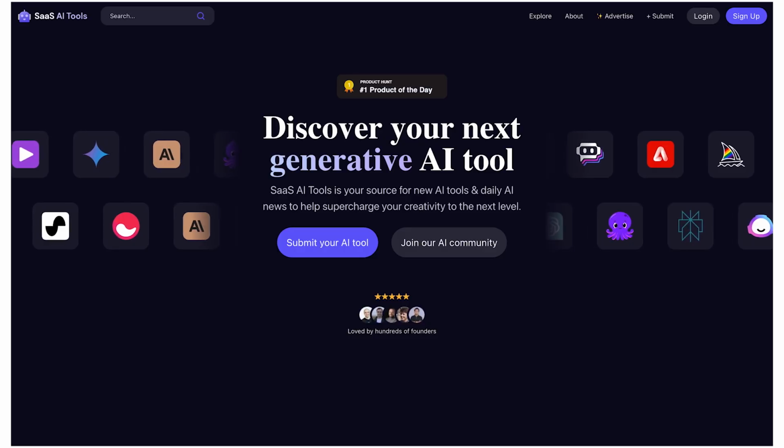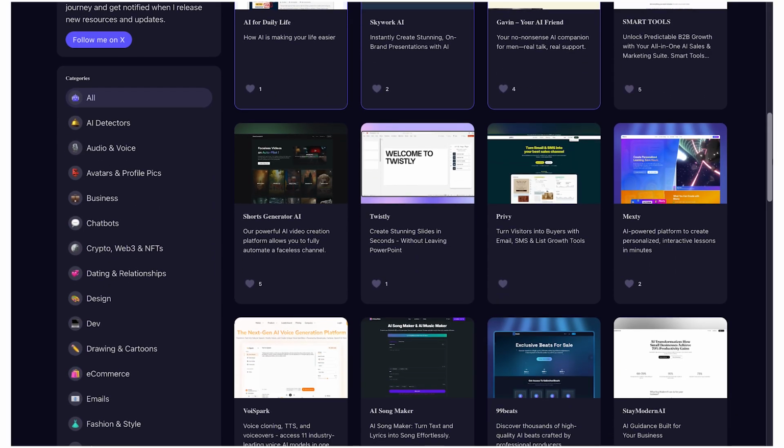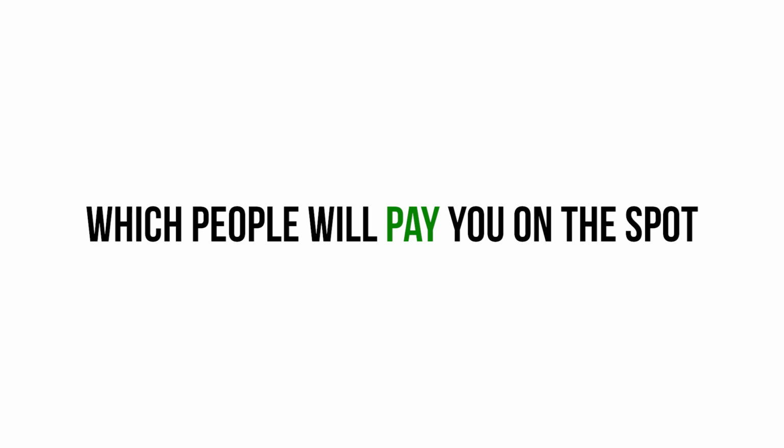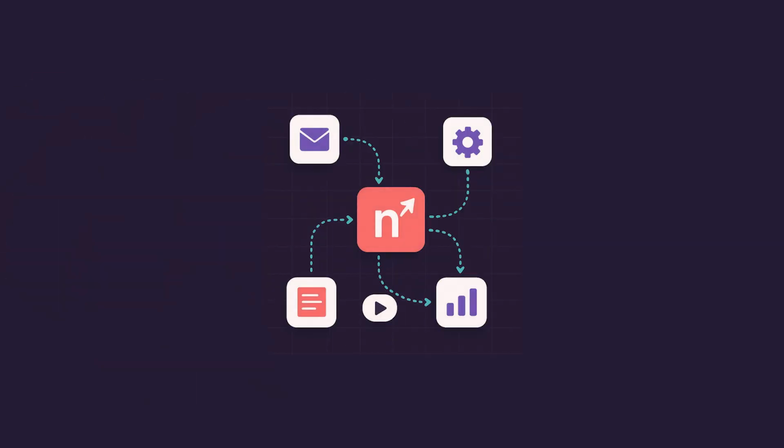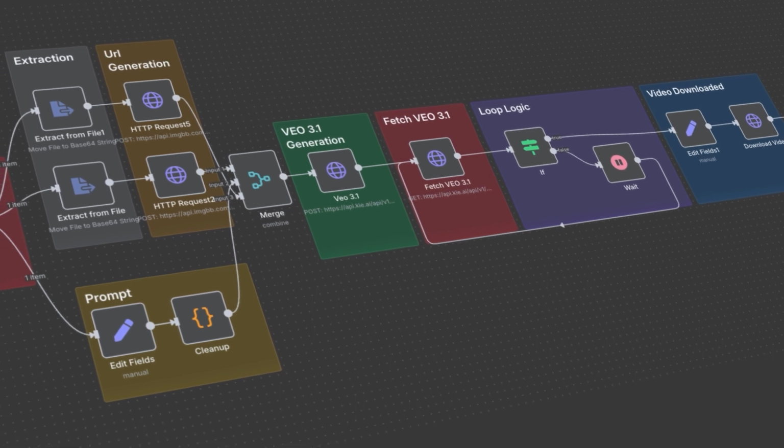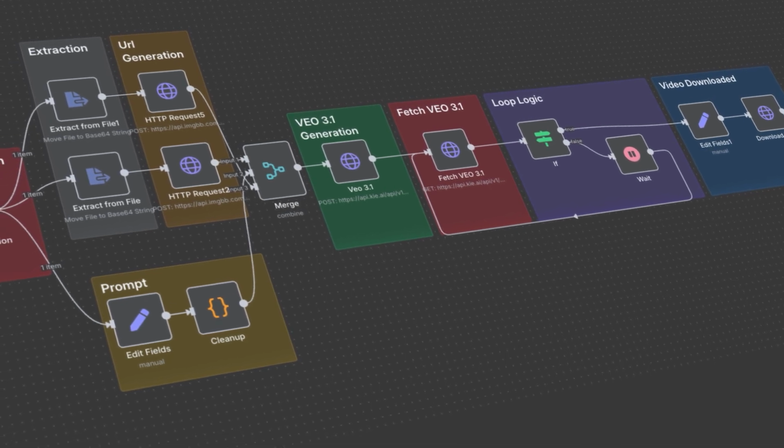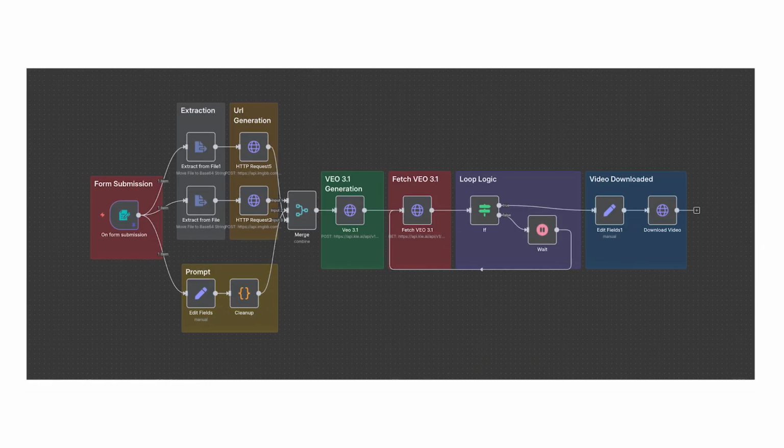Third, if you're building SaaS tools or productized services, this is one of those holy crap demos that gets people to pull out their credit card on the spot. You're not just building a cool workflow, you're building a sellable system. Keep that in mind. All right, so what does this thing actually do?